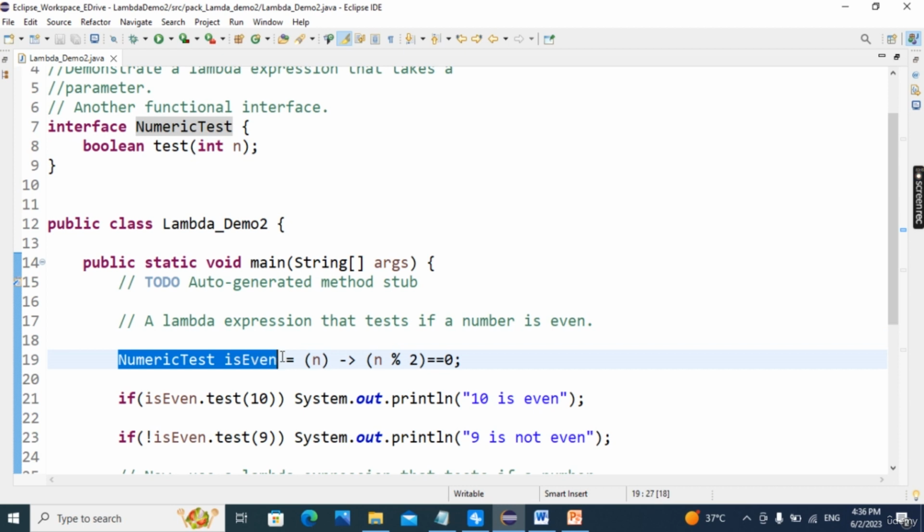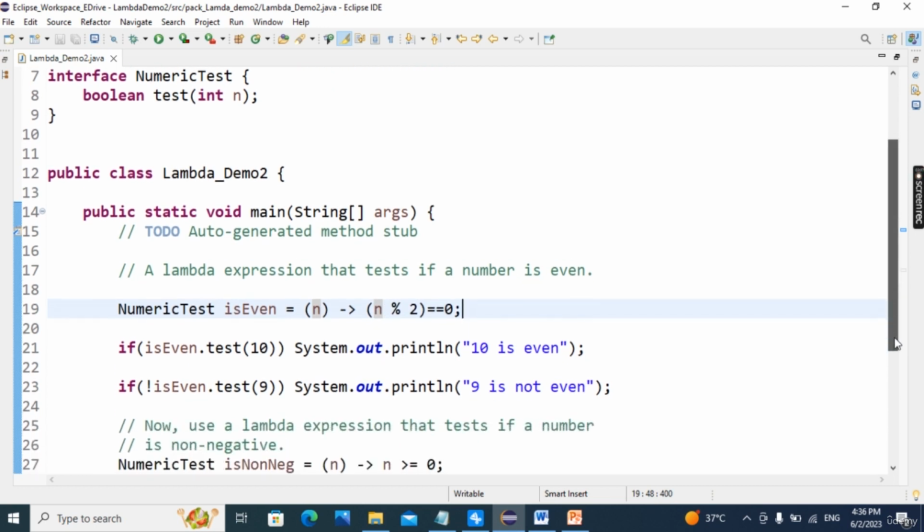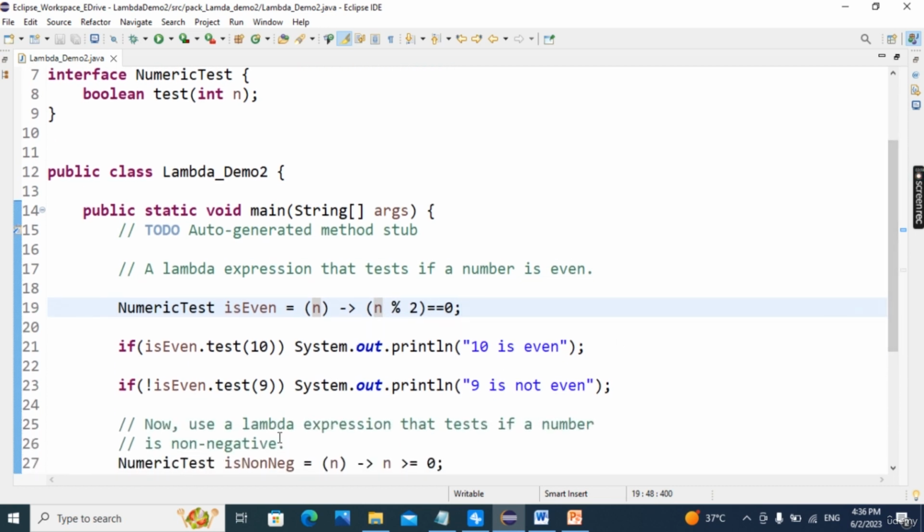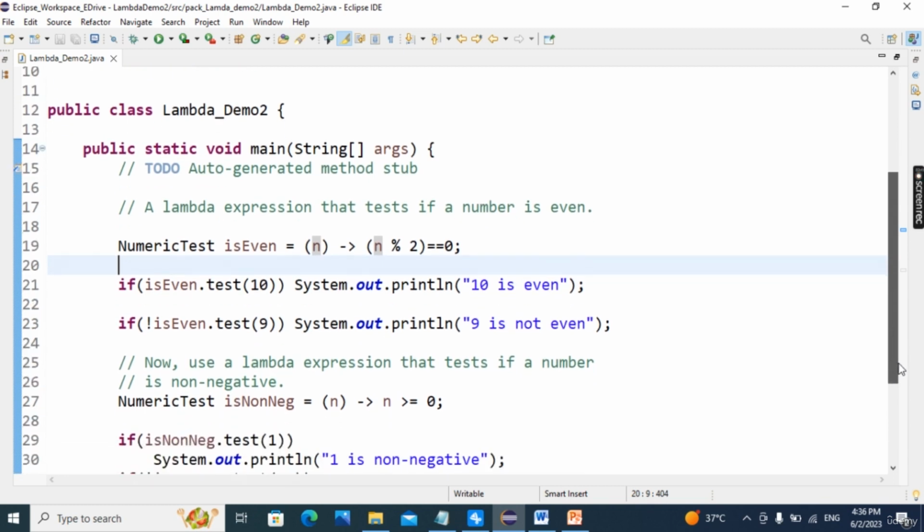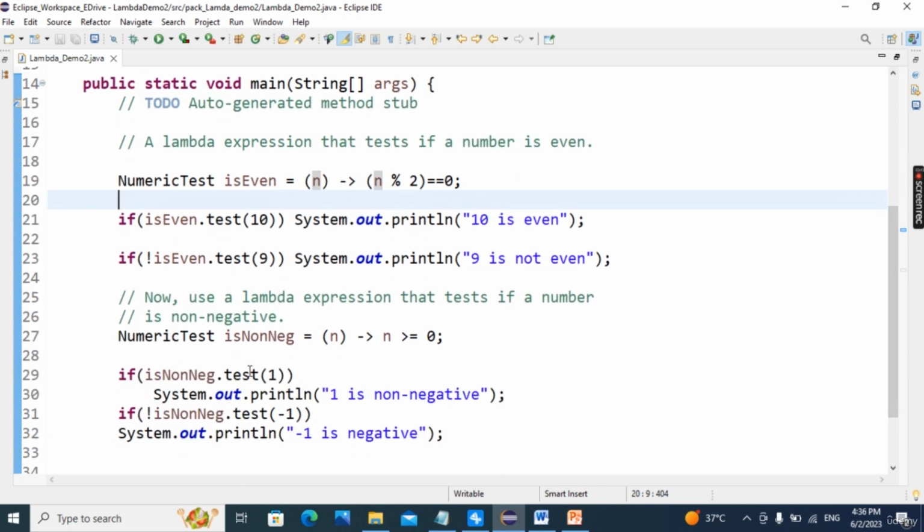So a NumericTest reference variable isEven is created. How will it be evaluated? The parameter is passed, n goes to n % 2 == 0. If the number is completely divisible by 2, it will return true, otherwise it will return false. If it is true, it will give you even. If this is not true, it will give you odd. This is also a simple example.